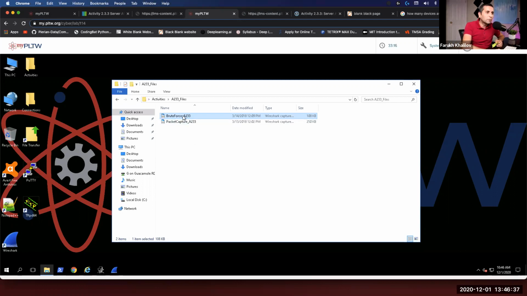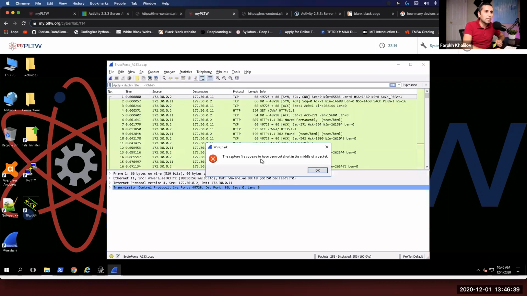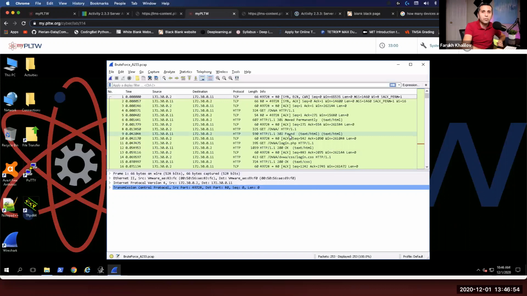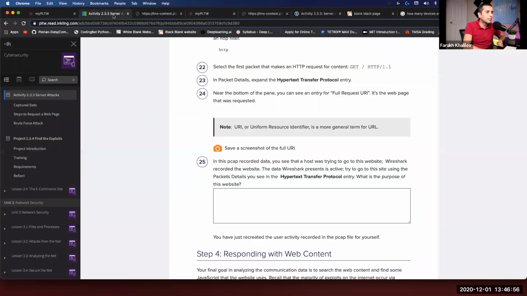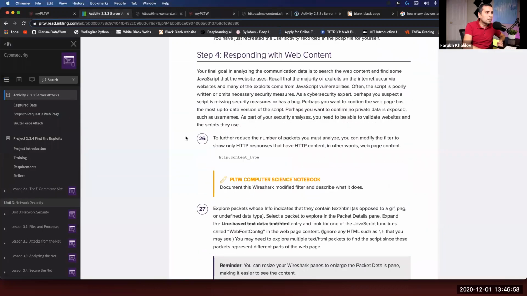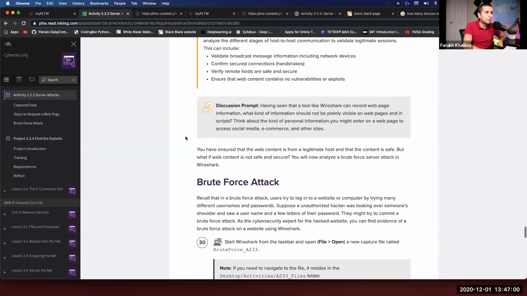Let me open that one. It's a different snapshot from that one. By the way, you will be seeing that error. I was trying to figure out what that error is. I just clicked OK, and you will see. So here is another package that we are going to analyze for the last two tasks for today. And let's go here. Responding to the website, we did all of them.